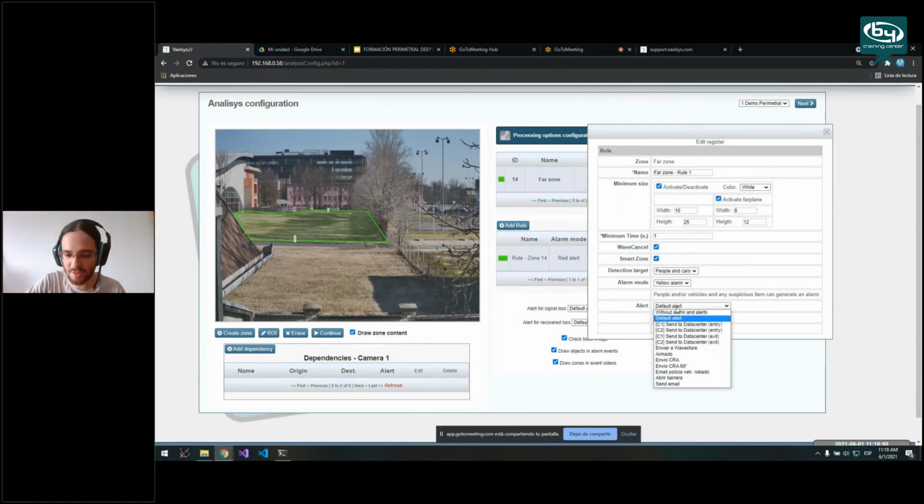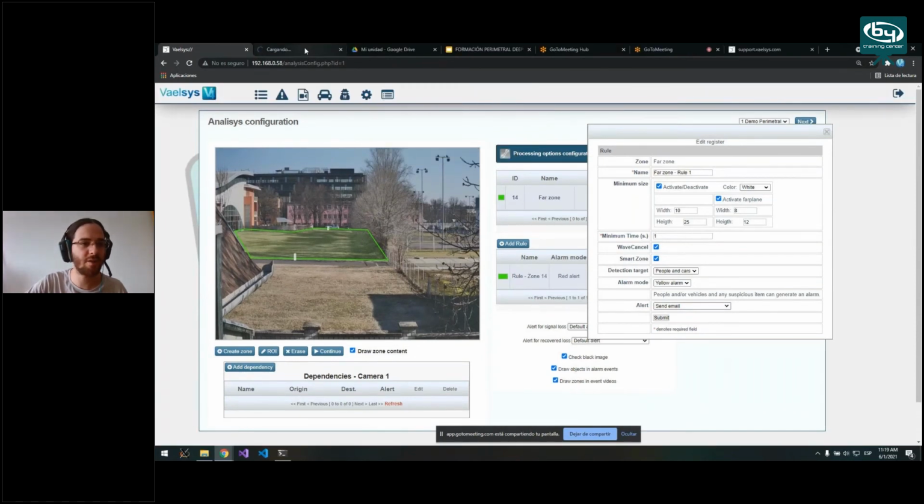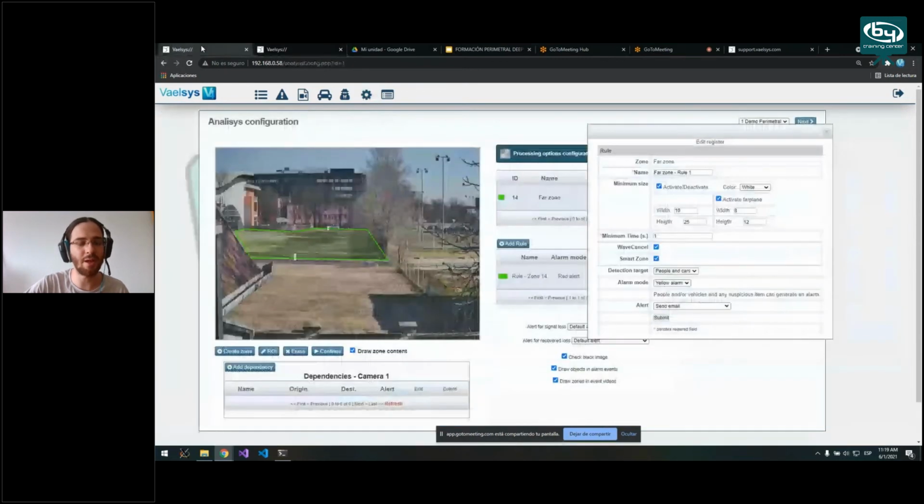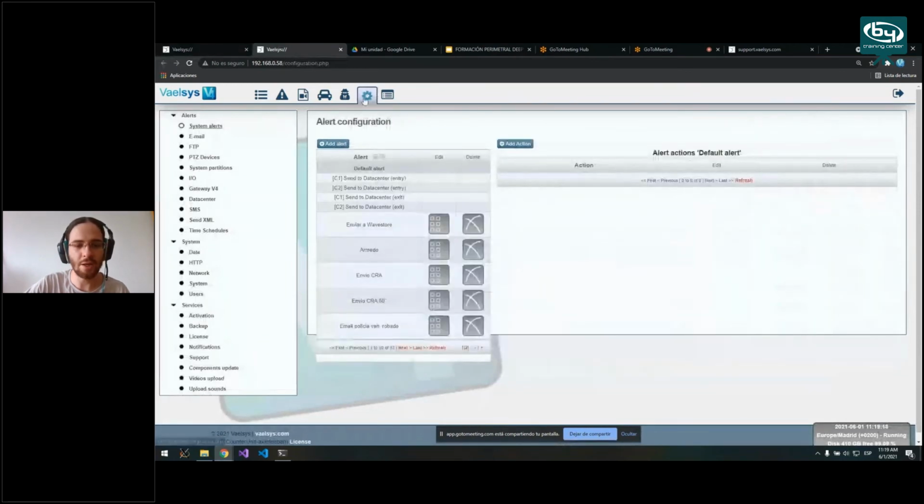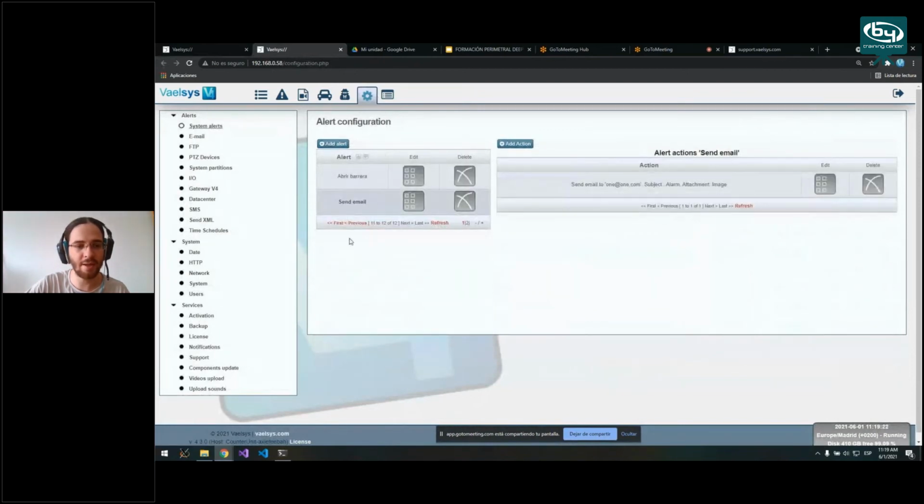So what I want to do is, for example, send an email. Just to refresh, another advantage of having this web-based configuration is that you could open more than one tab. So all system alerts can be configured from the configuration tab, and you could configure as many alerts as you want. And this alert, send email, will have a list of actions. In this case, the list is only one action, that is send email to someone.